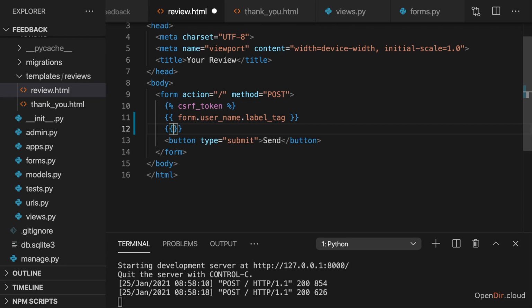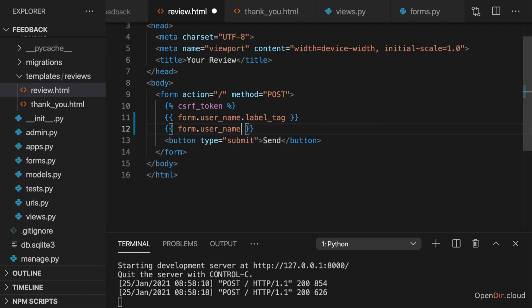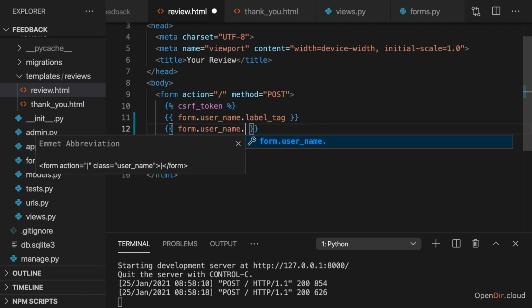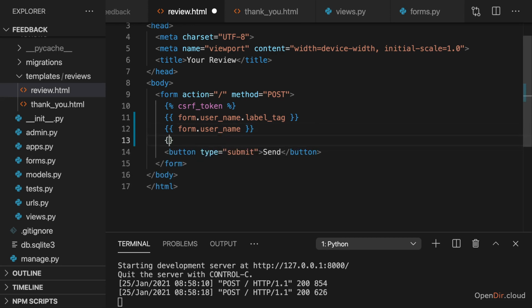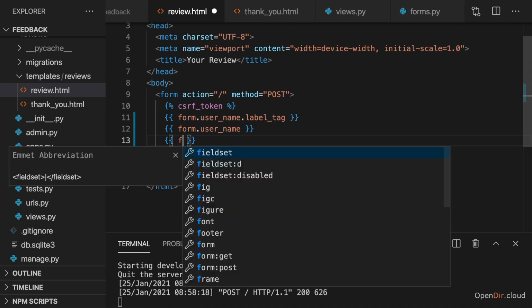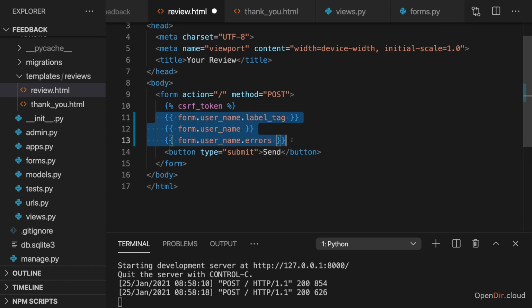Then below that, we might want the actual input element, which we render with just form.username. So just the field itself without any nested property. So this will render the input element itself. And if we want to render the errors below that, then we can do so by accessing form.username.errors. And now we'll switch that order for that field. And we would have to do that for all the fields of our form now.